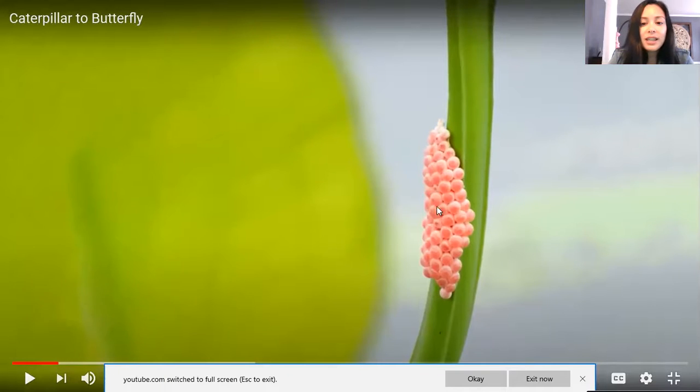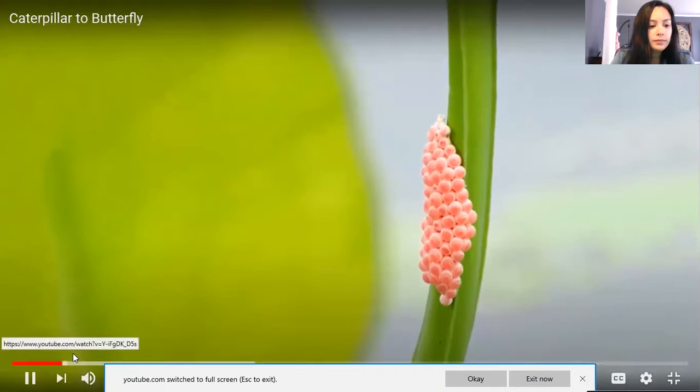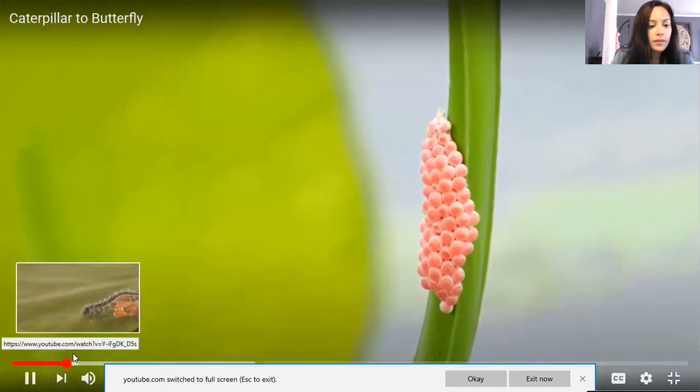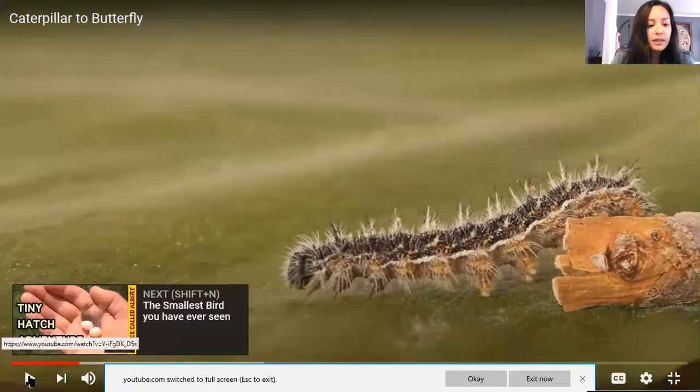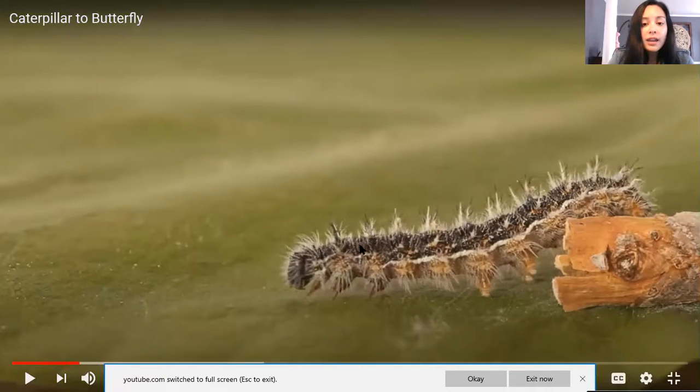So there's the eggs. So a butterfly, another butterfly, comes to a leaf or a branch, a safe spot, and they lay their eggs. So they're all the butterfly eggs. Then a larva, which is also known as a caterpillar, hatches from the egg. It comes out.